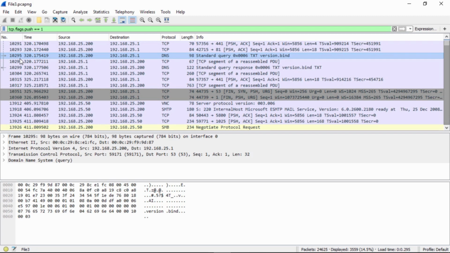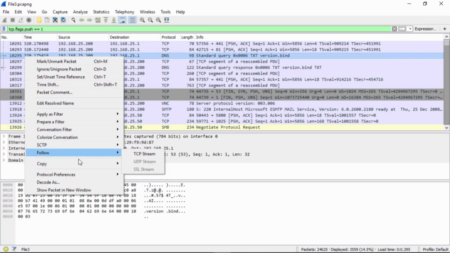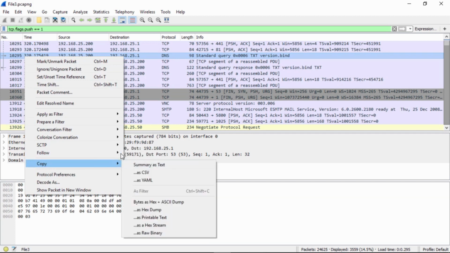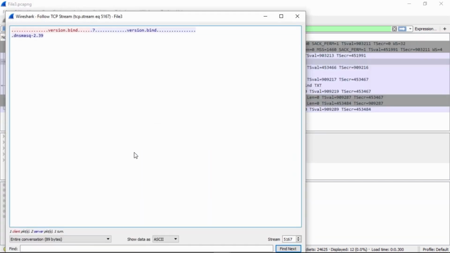So now using the techniques we used, if we right click this and click follow TCP stream, right there it tells us in blue the server responded with its bind, or Berkeley Internet Name Domain, version of dnsmasq 2.39. So now the attacker has determined that in this packet capture, this target has dnsmasq 2.39 operating as its domain name server.